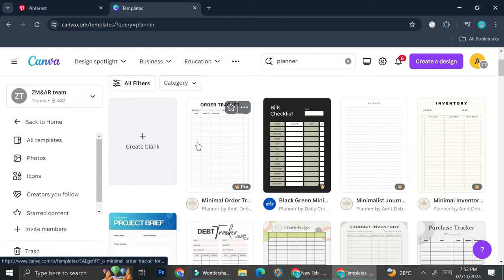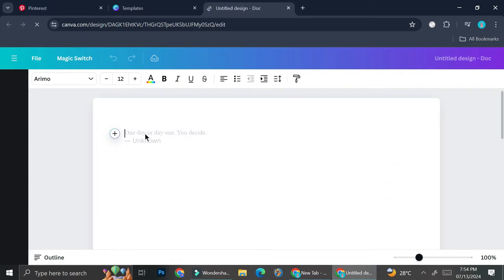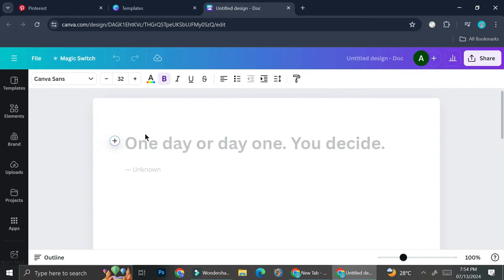And for today, I'm going to create the planner from scratch because I'm going to give you some tips and tricks that I like to do when I am designing something in Canva. So I'm going to go ahead and click this create blank button. Now for the measurement or the format, you can choose whatever format you want. I just got the one from the template, so this is how it looks.